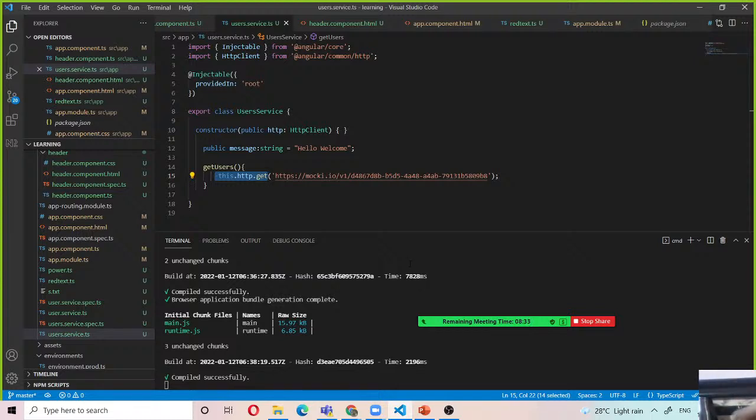So we get the data from the server, we put it in the observable. So this HTTP get returns the observable. Now wherever we want, we can subscribe to the data. This is the concept called the observable. We get the data and put it in the observable, and we can subscribe wherever we want. That's why this HTTP get returns the observable.